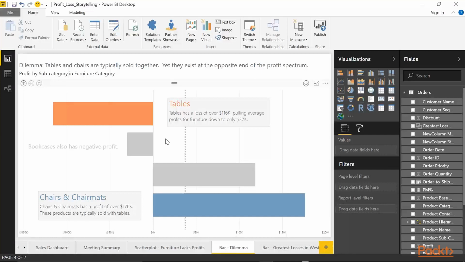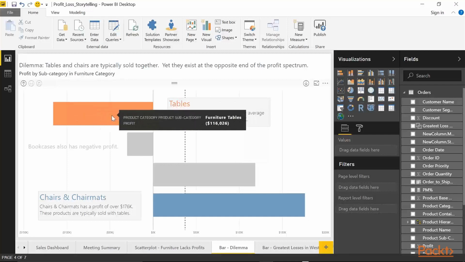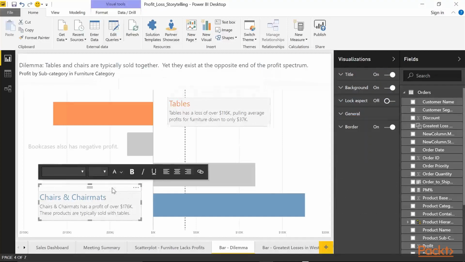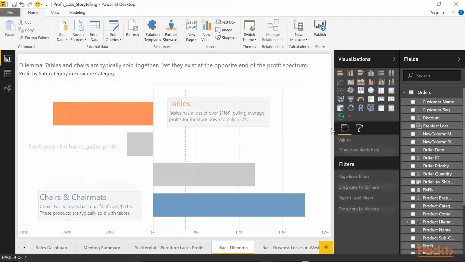So here, once again, I'm using color to emphasize the main data points, and that is the tables category here and the chairs and chair mats category here. The light gray is important for providing context, but it's background information. It's not what our primary focus is on, and therefore we don't want it to be a distraction. Therefore, I use a light gray. And again, I'm using text boxes here and here to provide further details, further context in this storytelling scenario.